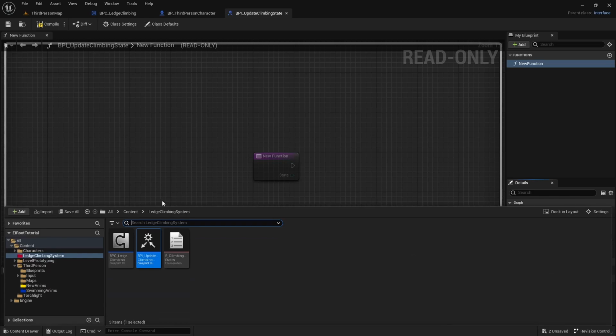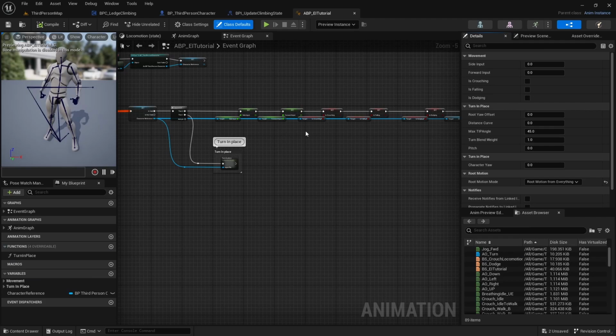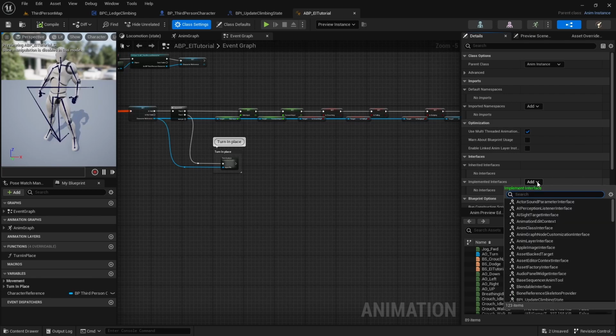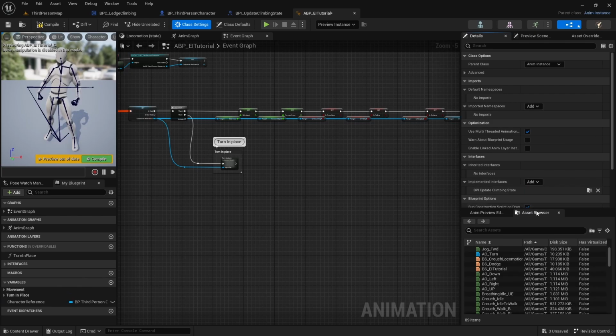And then let's open up our animation blueprint. So our blueprints folder, our animation blueprint, we're going to go to class settings. We're going to add this interface to the class settings. So in your details panel, down here where it says implemented interfaces, type BPI, and that should bring up update climbing state. And you can go ahead and compile and save that.